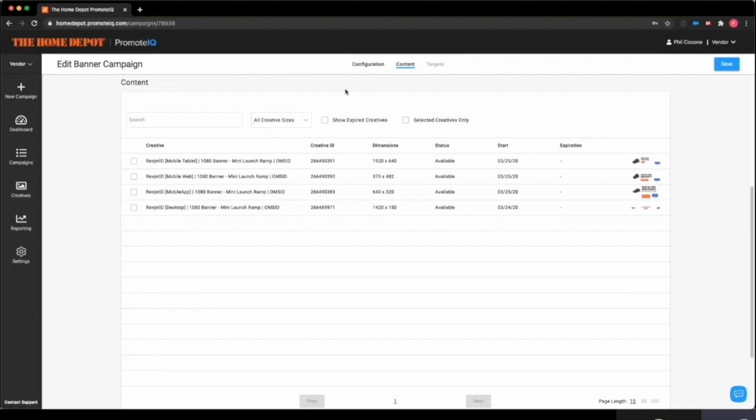So the way that process works is that you'll be building the creative in that Revjet portal. It gets approved and then uploaded directly into Promote IQ, and it lives in that creatives tab, which we covered in an earlier video. And then you'll see it as an option to select in this banner campaign build.